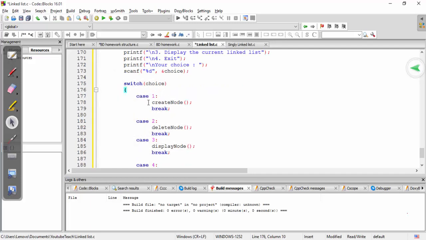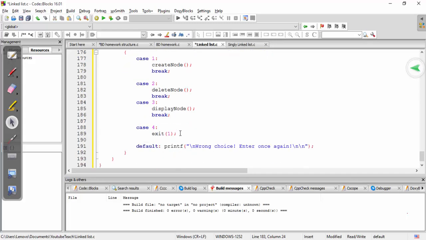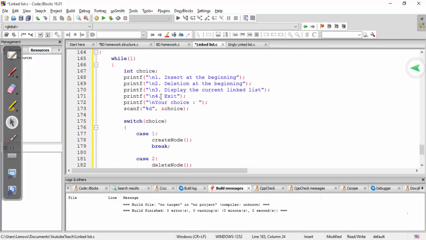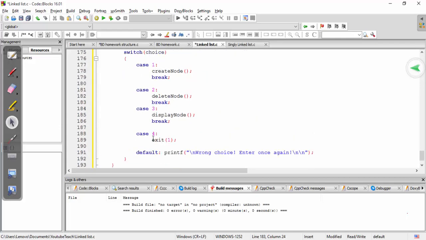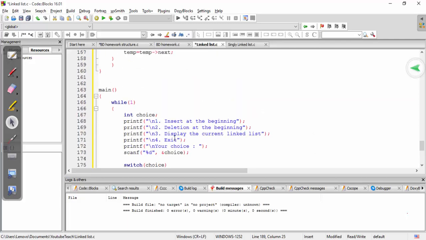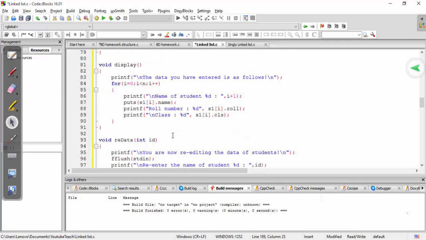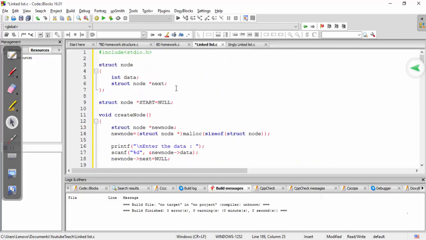Case 1, the create node function will be called, then a break statement, as we don't want fall through to occur. Case 2, we call the delete node, and so on. And case 4 will exit the program, and default prints wrong choice, enter once again, if an option other than 1, 2, 3, 4 has been entered. But here we see that exit is written, so the program will not work if there is not a header file included here.